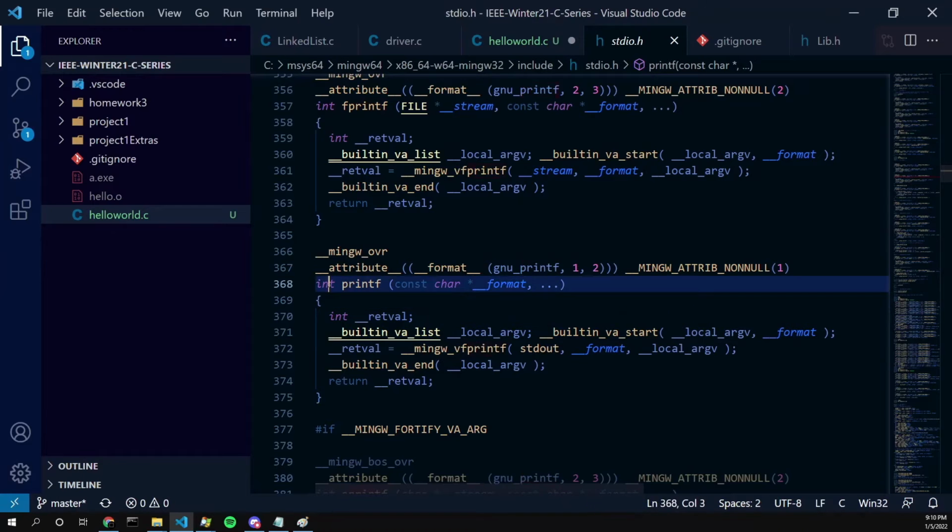We see that the signature is int printf, const char pointer to the format, and then we see there's a dot dot dot right here. So this is what should be giving you a tip off that this is not a normal function that we're taking a look at right here. This is something very strange that we have not encountered yet.